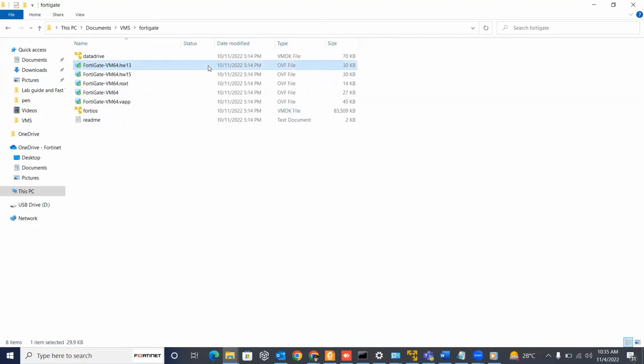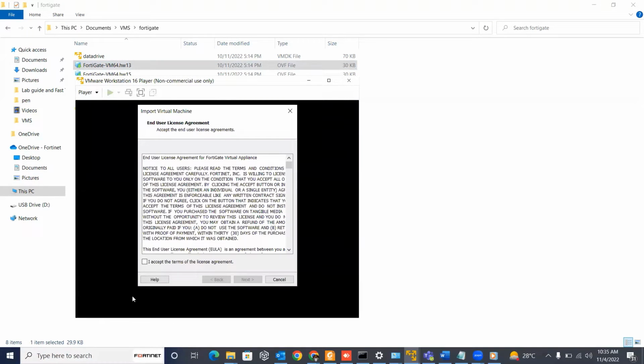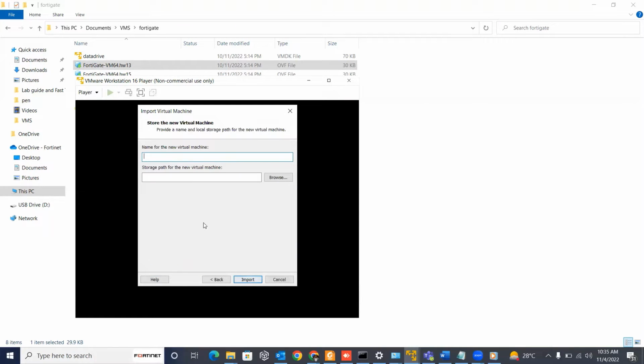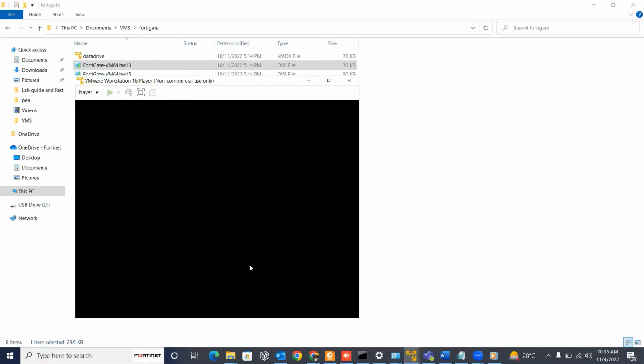So double click this to install it in your VMware. You open up the VMware and click OK. Next, you name it. Let's name it FortiGate Lab. So you import, and you wait for some moments for it to get imported.